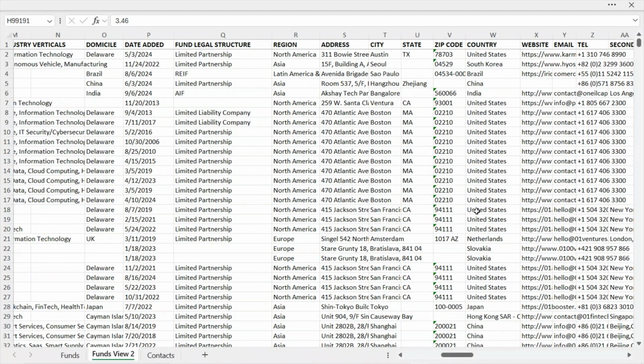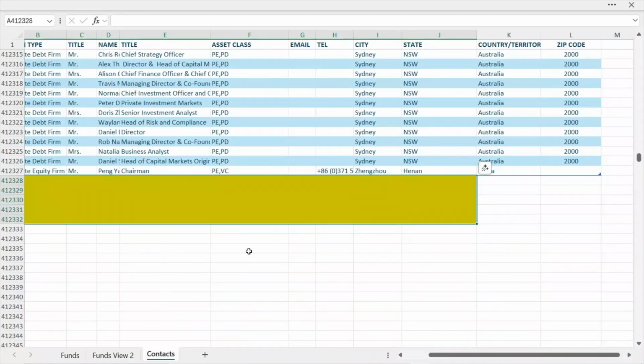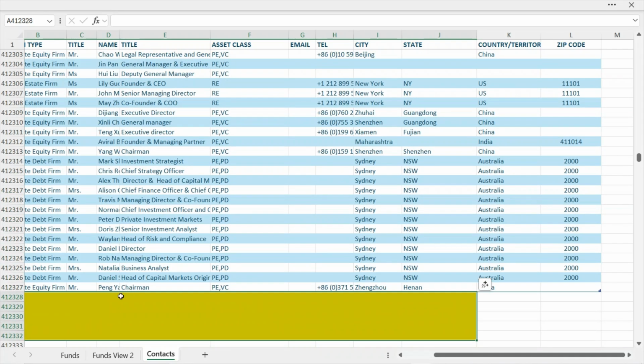Now, in this particular part of the database, you're going to get emails, but they're going to be contact at, info at, that sort of thing. When we get over to the other part of the database, you're going to see the individual emails of the person. So now let's go to the contacts. So we started off with 99,000 funds. We've got 412,000 individual contacts.